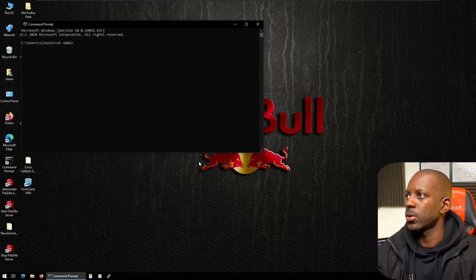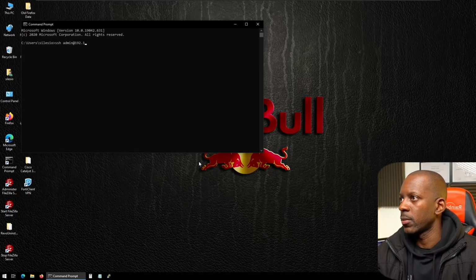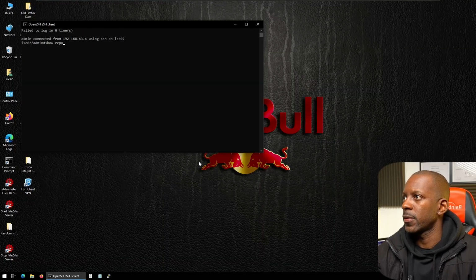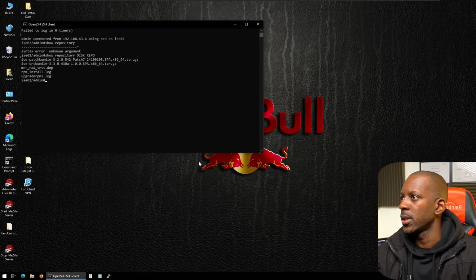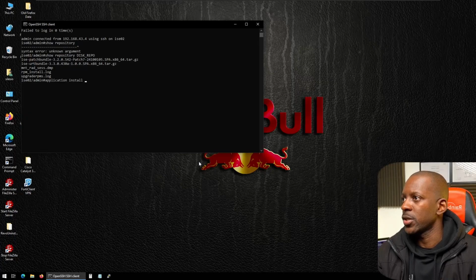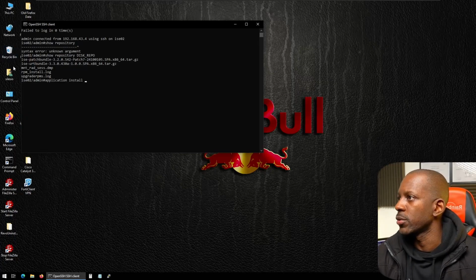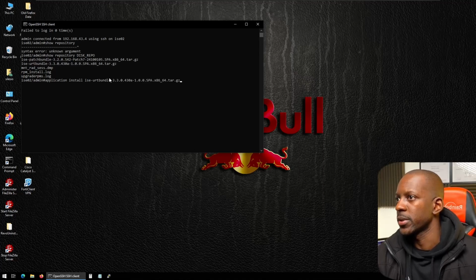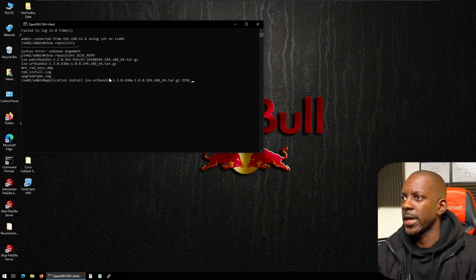So that should be 192.168.43.32. And let's confirm that we have this on the right repository, and that should be disk repo, and now we're going to run this command. Application install, we're going to grab the name of this file, the URT, and now we have to type the repo.